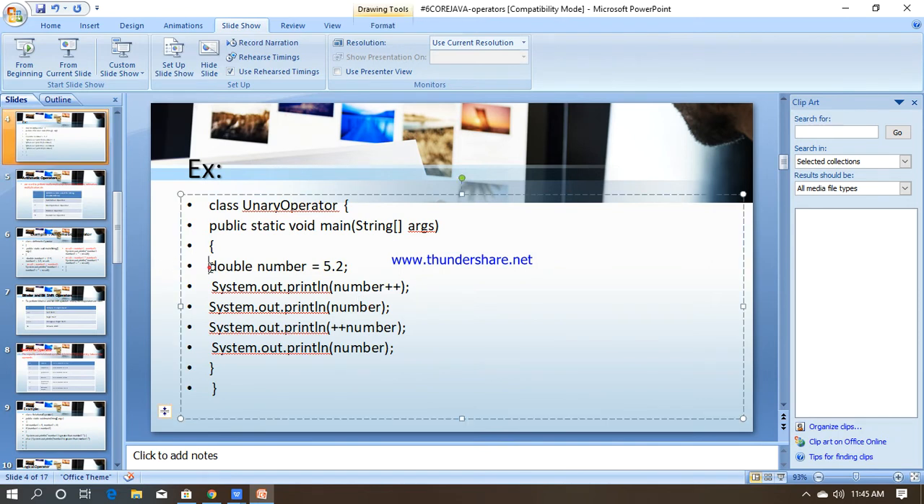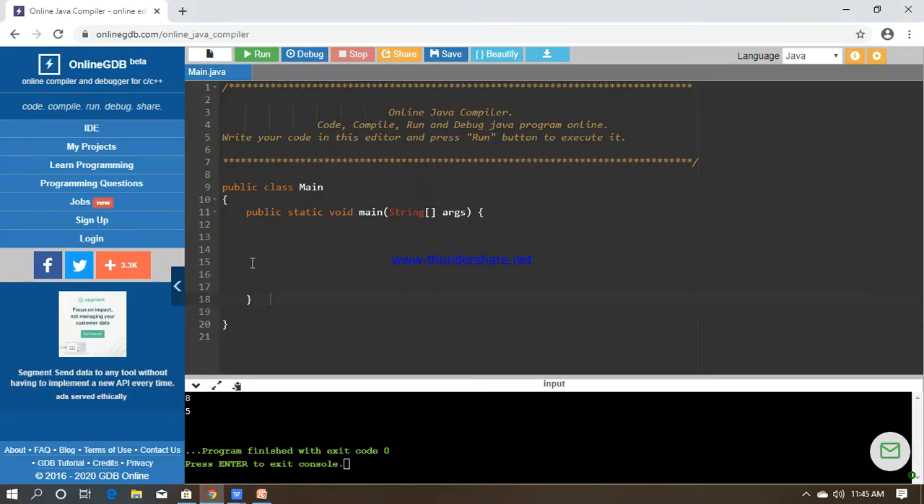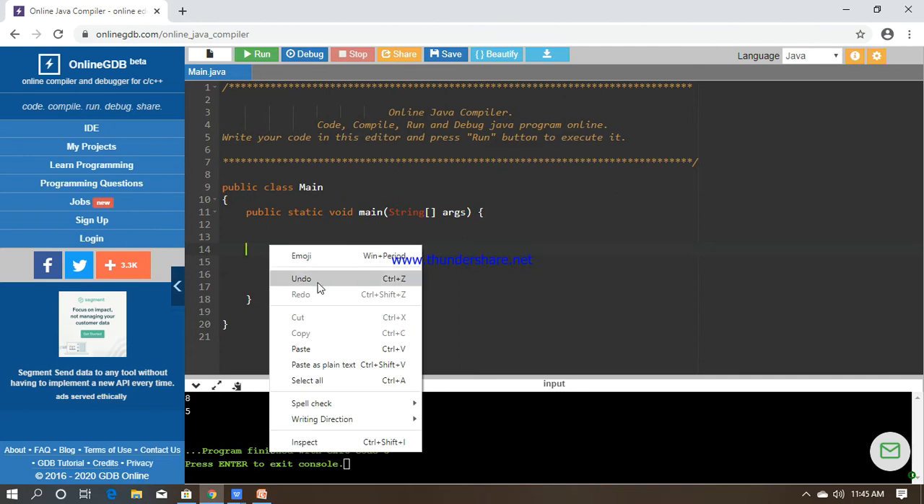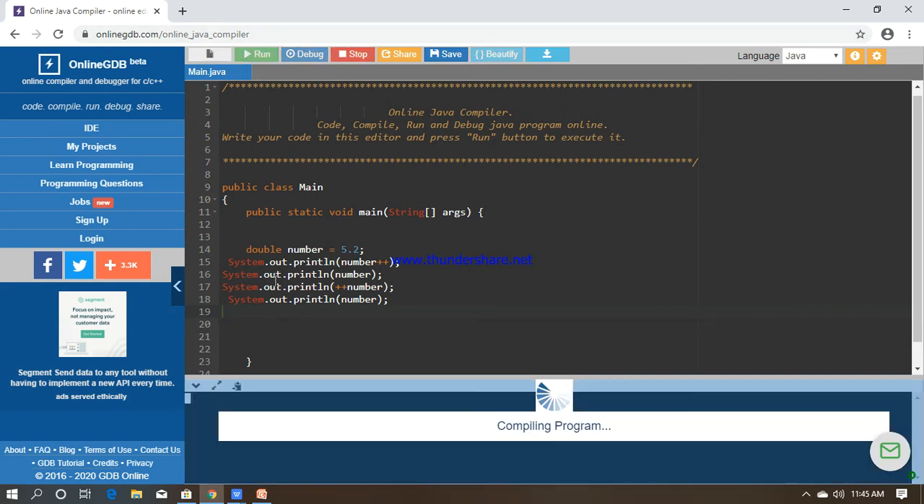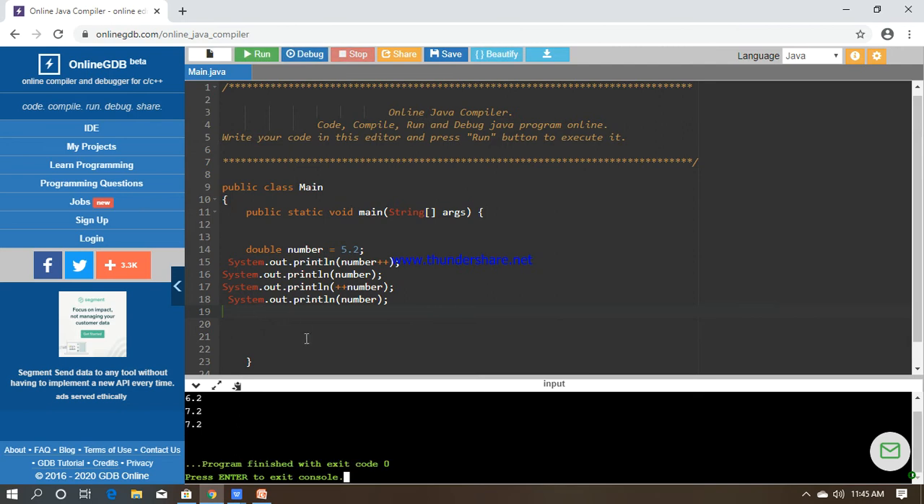I just compile it online. I have copy pasted and compiled it. Very simple and easy. We are using just the increment operator, and check where I am assigning the number 5.2. Let's go for execution. So the output is successfully generated. See here, 5.2. When I use the increment operator, it becomes 6.2. Again we are giving the increment operator, so it becomes 7.2.